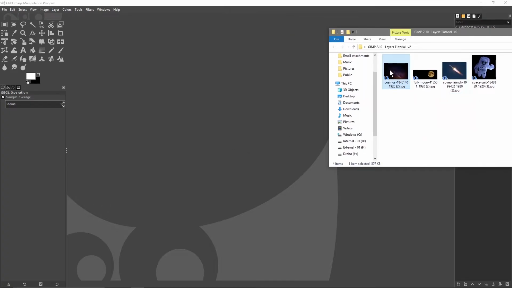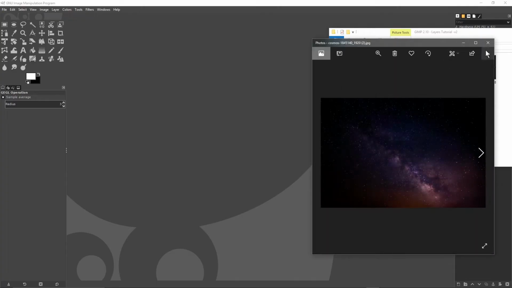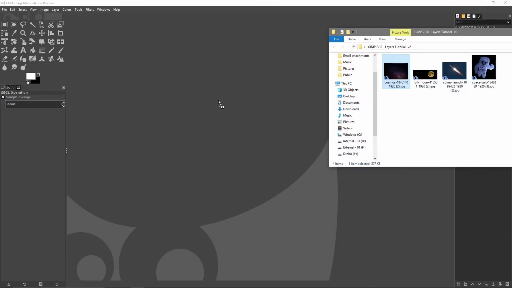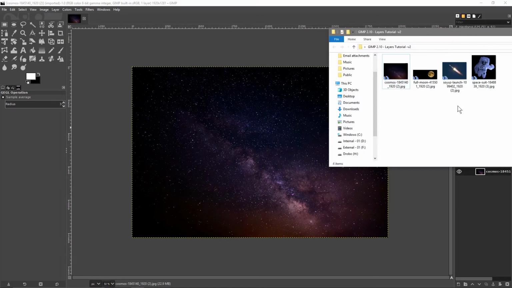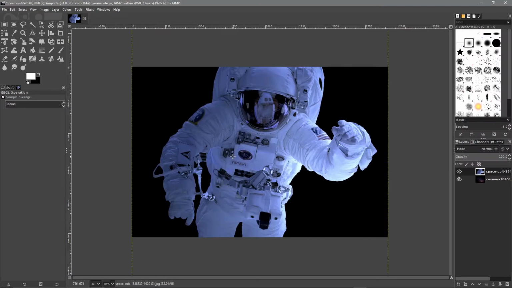So we've got this Cosmos background. That's the first layer we want to drag into GIMP. So we just drag that into GIMP here. We've got the background now, nice and simple. And the next thing we'll do is work on this astronaut. We'll drag the astronaut into GIMP as well, and that will get added as a layer. So you can see automatically we've got 2 layers now.